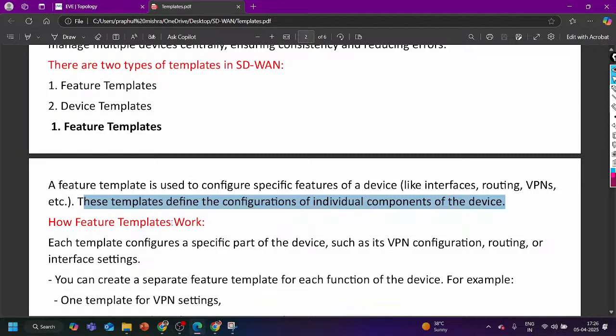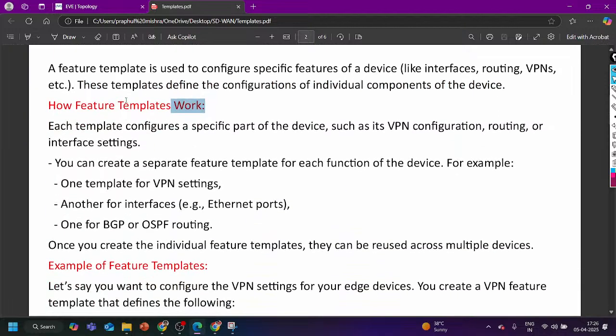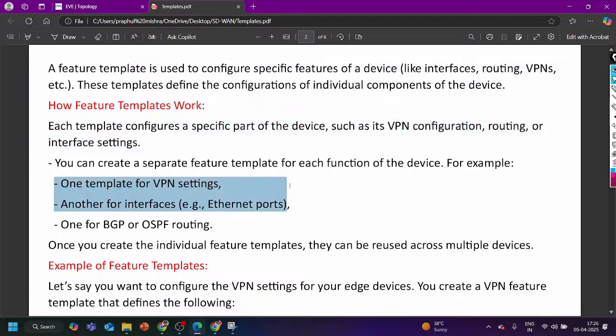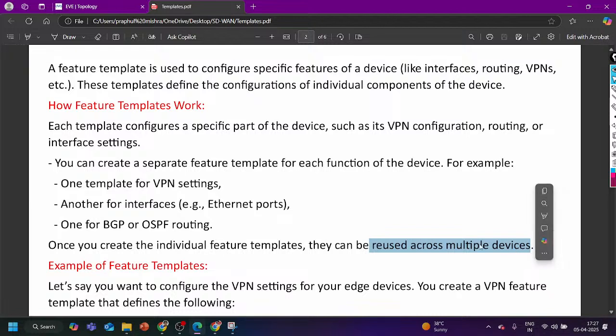And how do feature templates work? Each template configures a specific part of the device, such as its VPN configuration, routing, and interface settings. You can create a separate feature template for each function of the device. For example, one template for VPN setting, one template for interface configuration like Ethernet port, one template for BGP or OSPF routing protocol. And once you create the individual feature templates, they can be reused across multiple devices. Same thing. Yes.